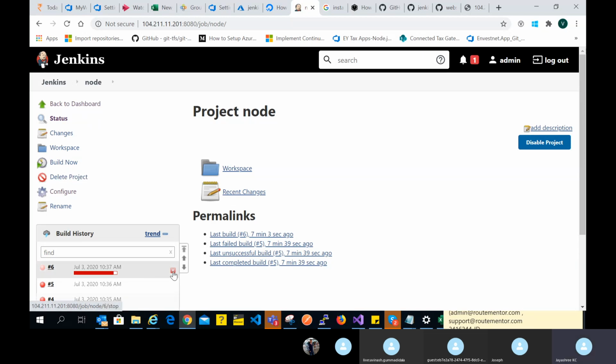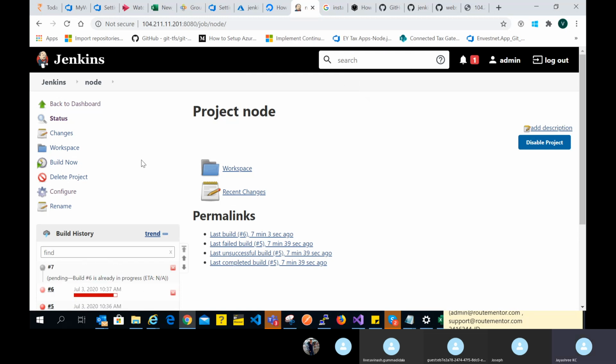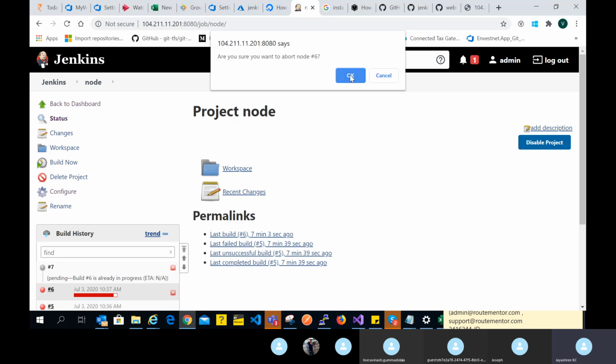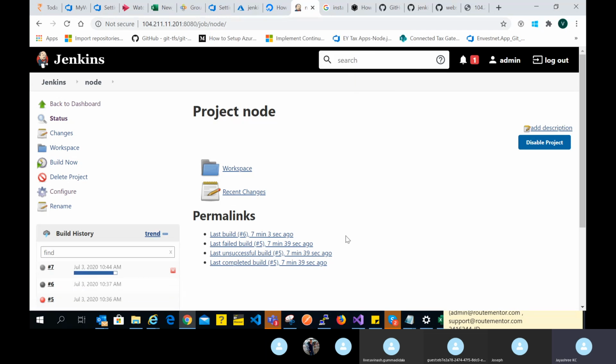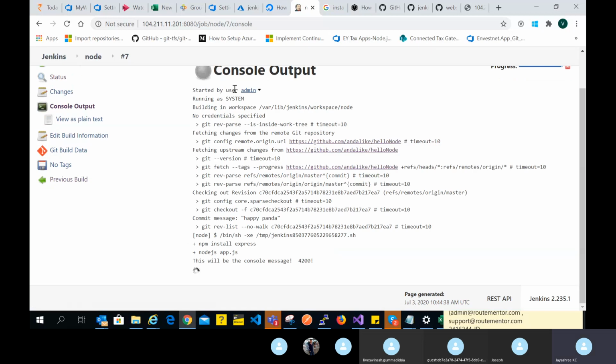Okay, I'll cancel this. I'll tell you why it is still running, because we allowed the port to run, right? If you see now, this started running, and when you look at the console log, it is telling npm install express started, node.js space app.js started.